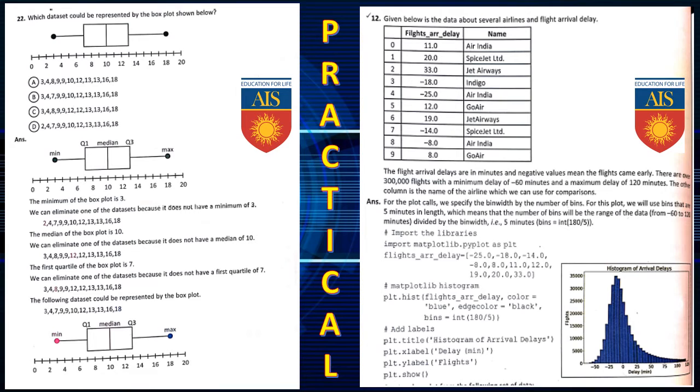So now mention the values. The median of the box plot is 10. We can eliminate one of the data sets because it does not have a median of 10. After that, we get the values as you can follow. The first quartile of the box plot is 7. We can eliminate one of the data sets because it does not have a first quartile of 7.